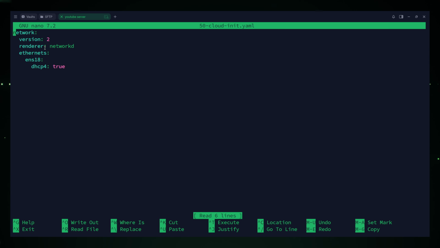So let's go over the first section first. Network is the root node that opens the configuration block. After that, we've got the version. This defines the Netplan YAML version, currently 2, which it is always. I've not seen anything else, so it should be the same.